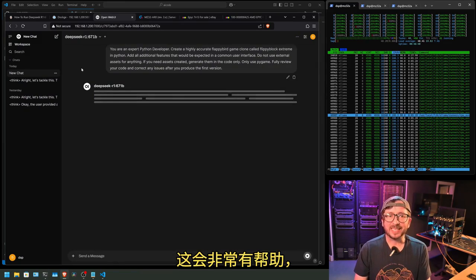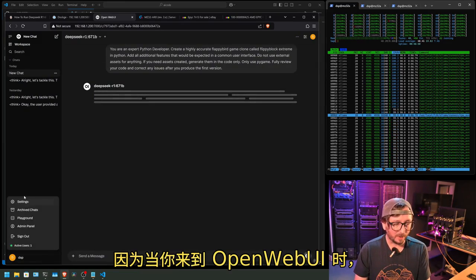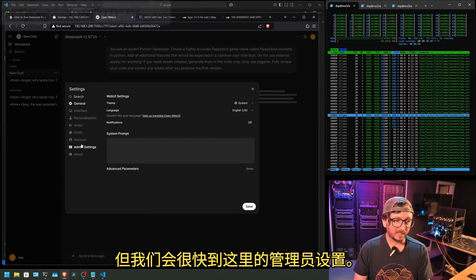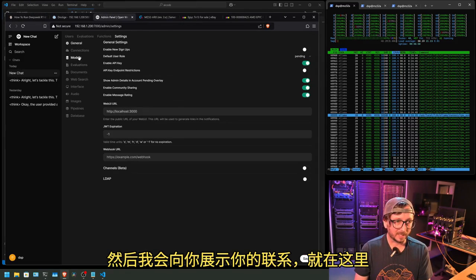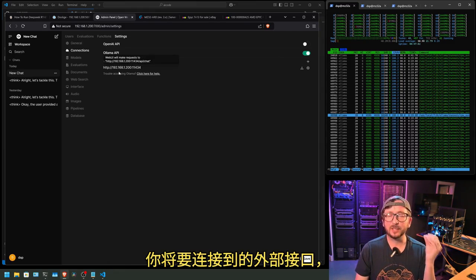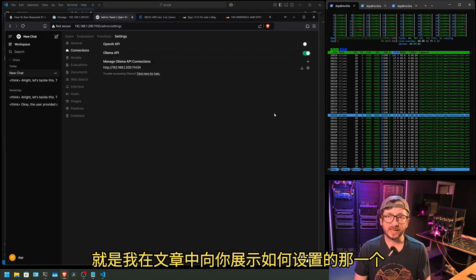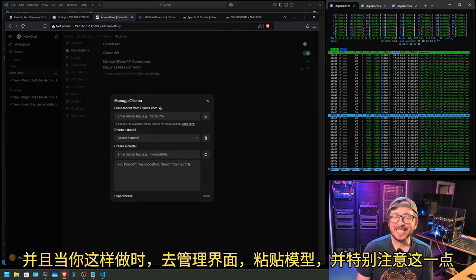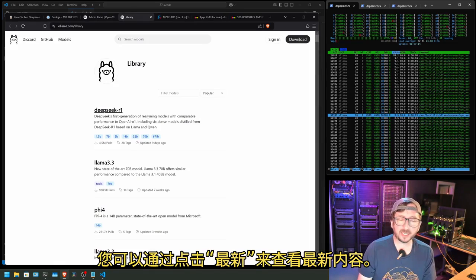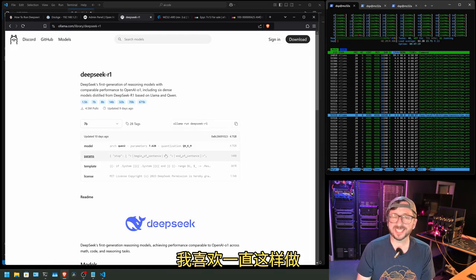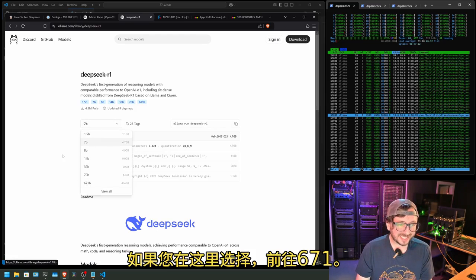It'll greatly help you out, because when you come over to your Open Web UI, and this will keep running, we're going to go over here to the admin settings really quick, and I'm going to show you your connections. Right here is where you're going to connect to your external interface that I showed you how to set up in the article. And as soon as you do that, go to your manage, paste in the model, and especially be mindful of this. If you click here, you can go to the most recent by clicking newest. I like to do that all the time. And if you select here, go to the 671.